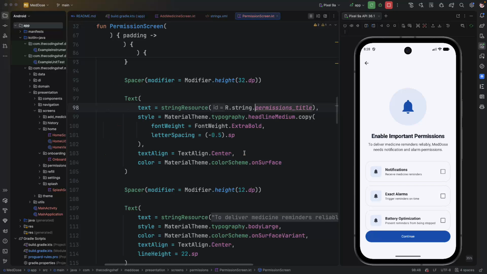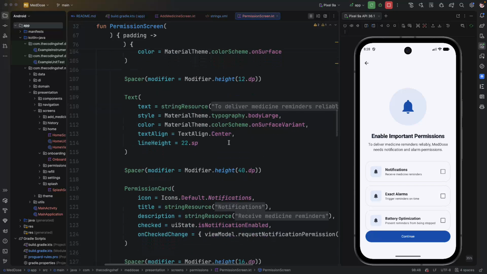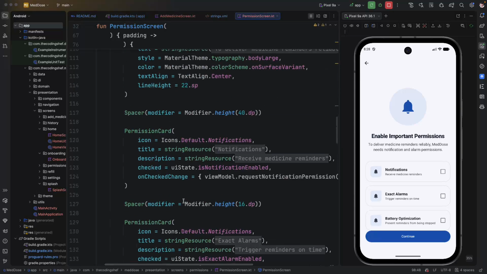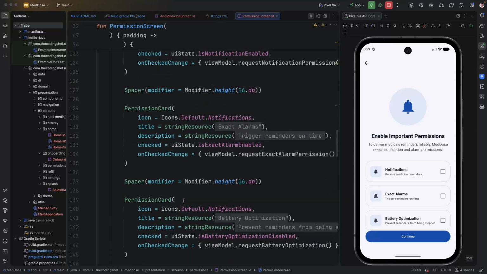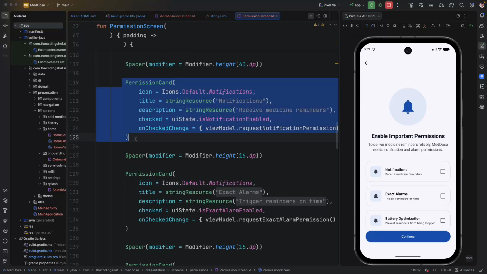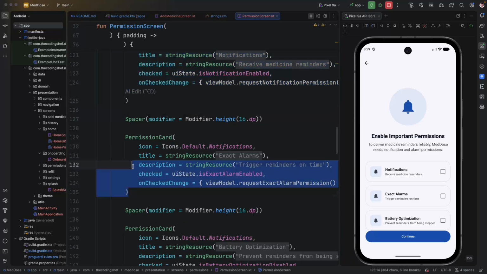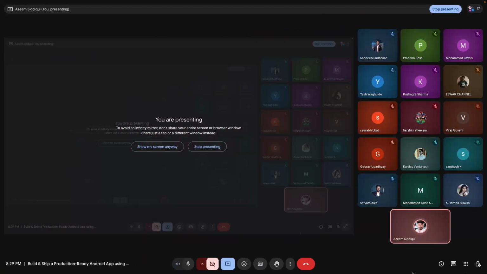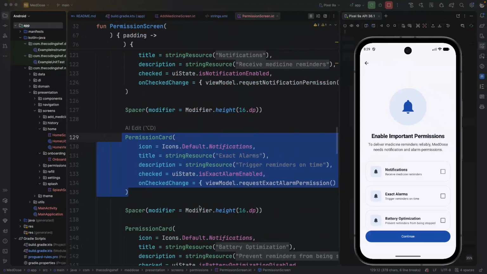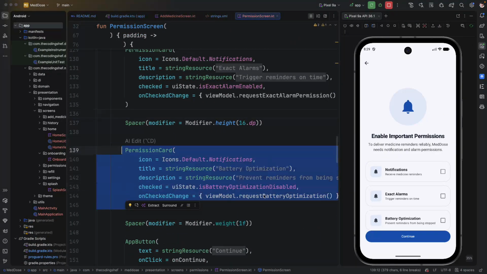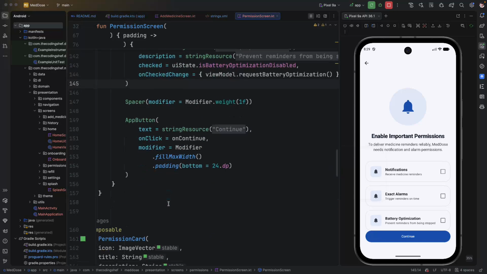So in this screen, this is the permission title, this is the subtitle, permission card, permission card, permission card. Okay, so now guys, you can see it has just pasted the simple cards, right? Those who are experienced with Jetpack Compose or Android can easily judge the code quality. As an Android developer, I will prefer to use the lazy column here, or I will try to use the scroll view here.